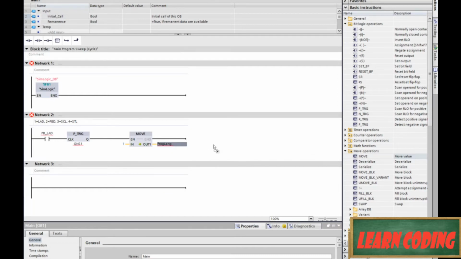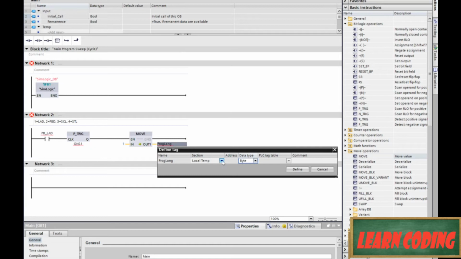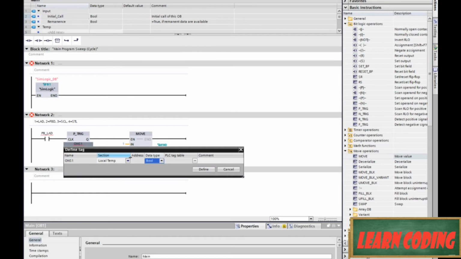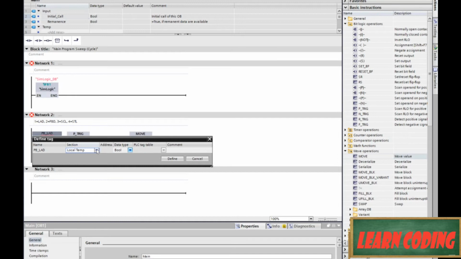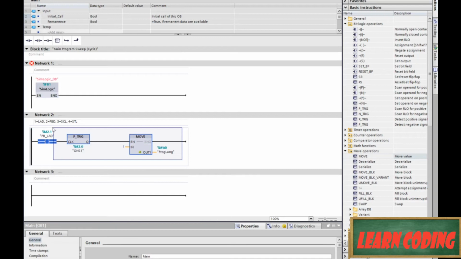programming language. All right, so let's right click, define tag. This is going to be global memory of type int. I can define that. Right click, define tag. This is going to be global memory bool. And this guy is going to be global memory, also bool. Okay, so I've got one rung there, and I need to copy all of this stuff.